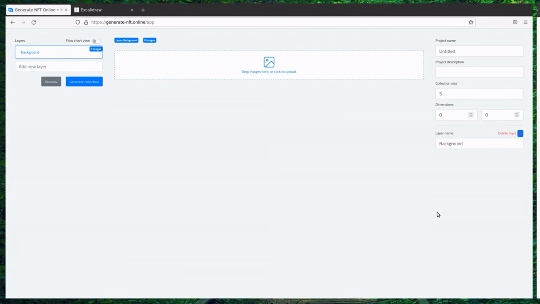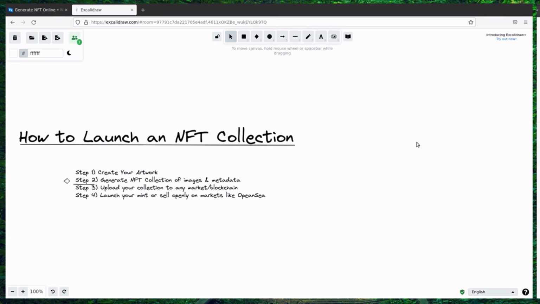Today I'm going to be showing you how to use Generate NFT Online to generate your NFT collection, your images, and your metadata. Now, before we get into that, I should probably explain the process of how to launch an NFT collection. So essentially, there are four main principles or four steps which you must complete.